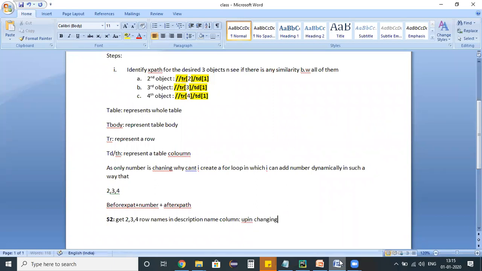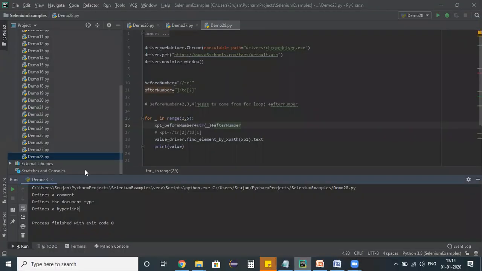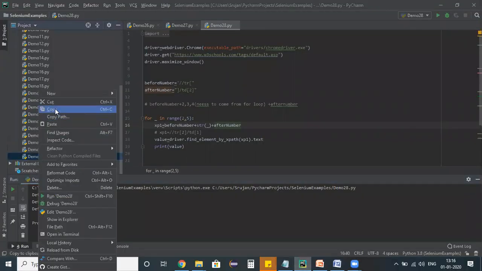Upon changing TD offer to my previous script, it worked here. And the third scenario is to get the 2nd, 3rd, and 4th row names in both the tag name and the description column. See here, guys, this time I just want to print both the things, tag name followed by a description.